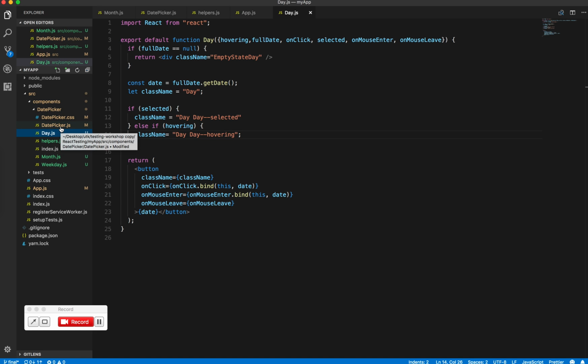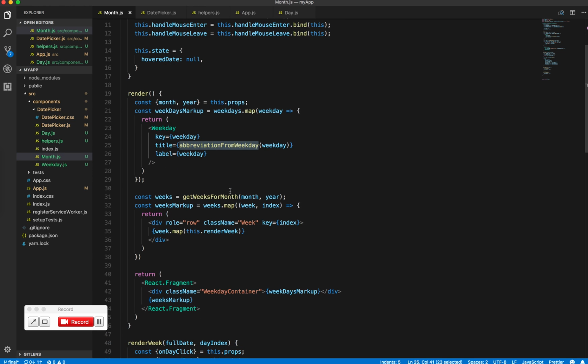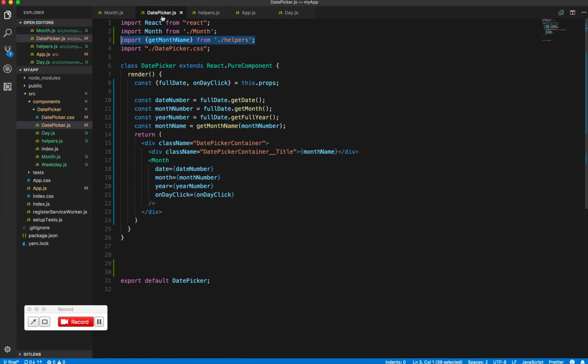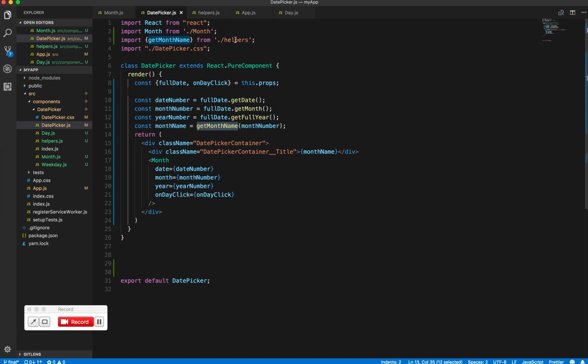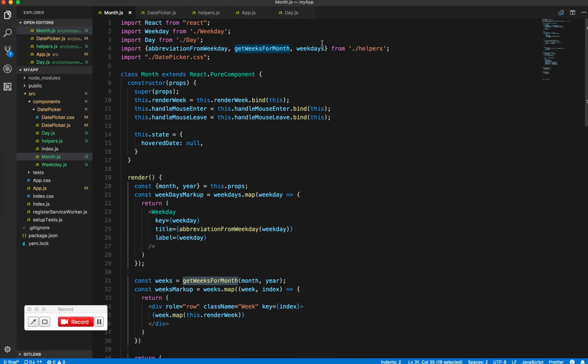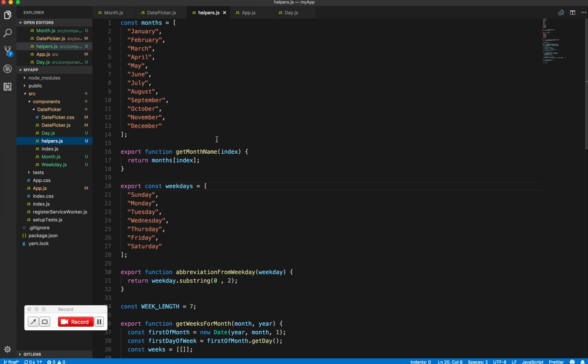the functionality. The thing which I've done is that instead of having all the helpers we were using for abbreviation and get weeks for month, as well as in the date picker for get month name, I have imported them from this helpers file and then moved everything to helpers.js just to keep things clean.